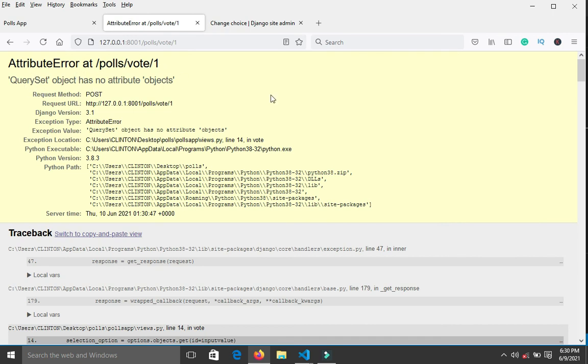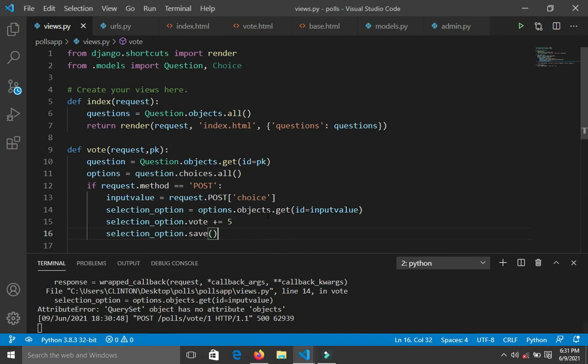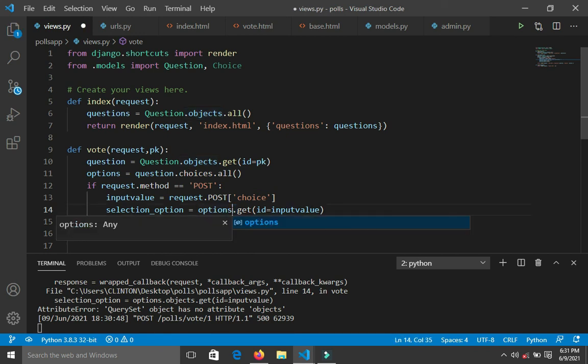The mistake is from here. Sorry for my mistake. It should have been options.get instead, because from here options have been listed. You can see options is already question.choices.all. I shouldn't have said options.objects again. I should have just said options.get ID. So this objects needs to be removed. Sorry for that mistake. So save your work now. Get down to the browser.